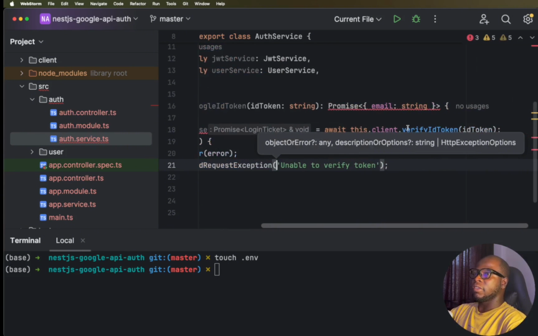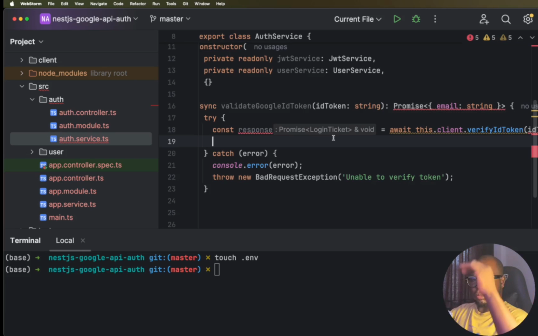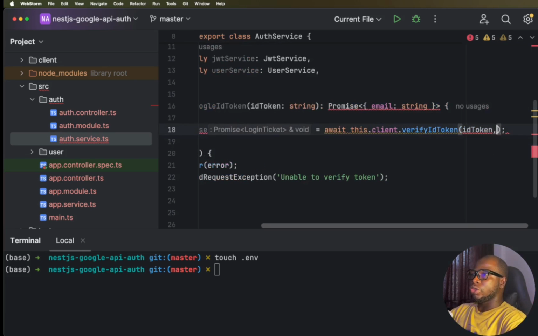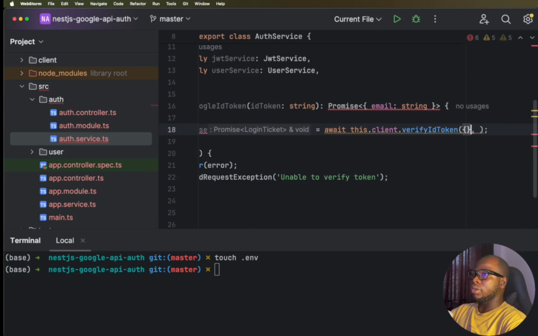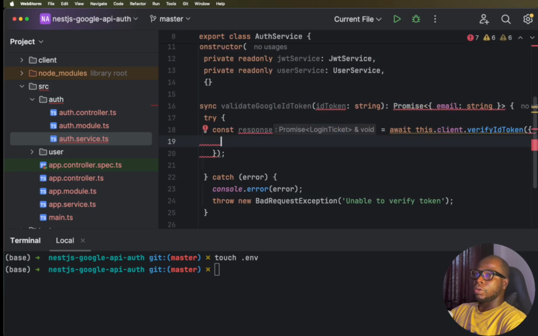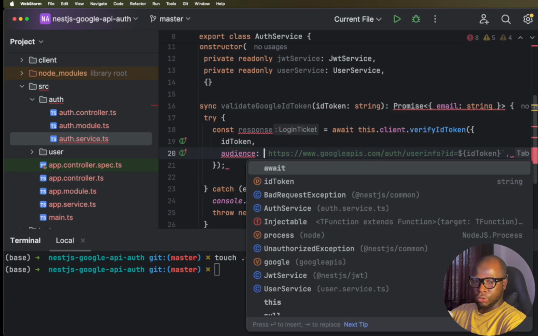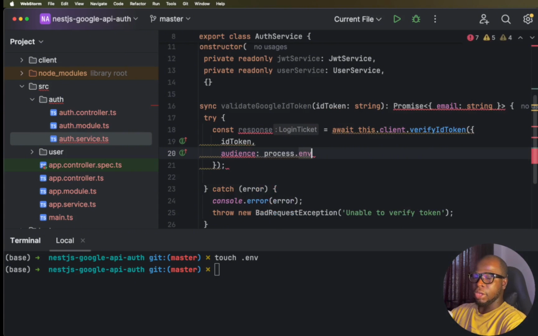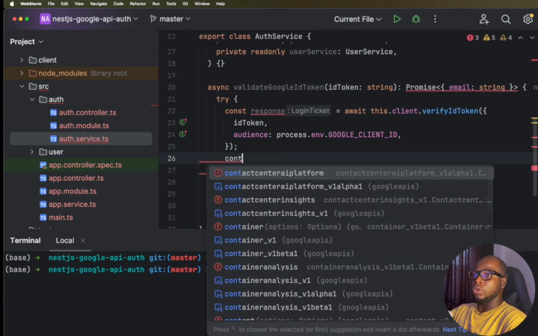Now that we have that, next thing we need to do is check if the token that has been given to us has the necessary parameter. So this is also going to accept an audience. It's actually expecting an object. So the first one is the ID token, then it's expecting an audience, which is going to be process.env.our Google client's ID.